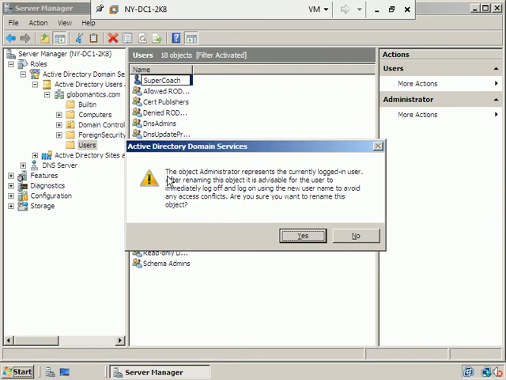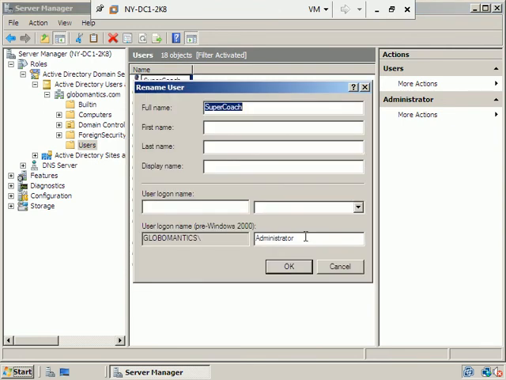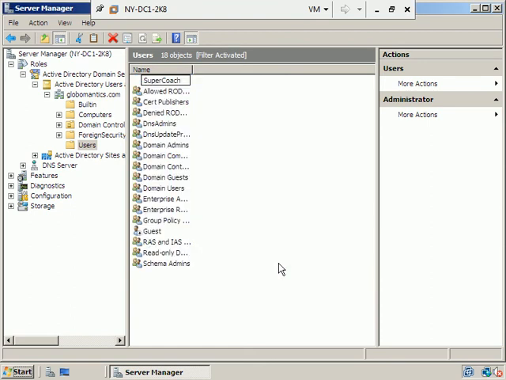All right, here's a little warning box. The object administrator represents the currently logged on user. Go figure. After renaming this object, it's advisable for the user to immediately log off and log on using the new username to avoid any access conflicts. That's a really good idea, and we're going to do that here. I'm going to go ahead and tell it yes. And for our user logon name, let's make it Supercoach. Let's try to spell it correctly. And we're going to make that at globomantics.com. That's a good idea. So now I'm going to be logging in with Supercoach instead of administrator. Let's tell that one OK.